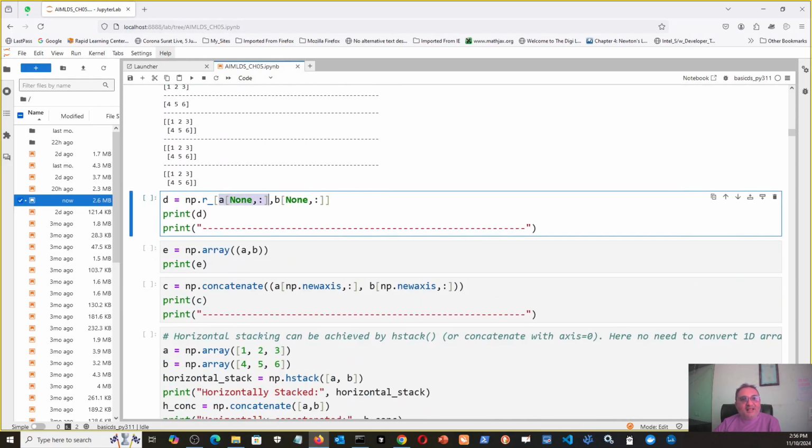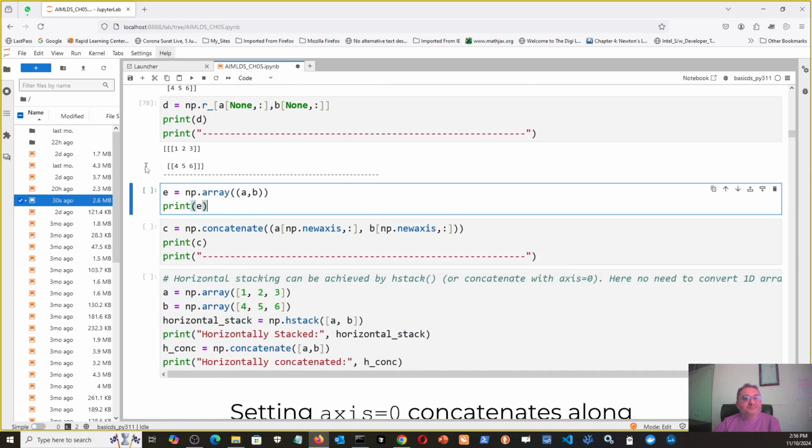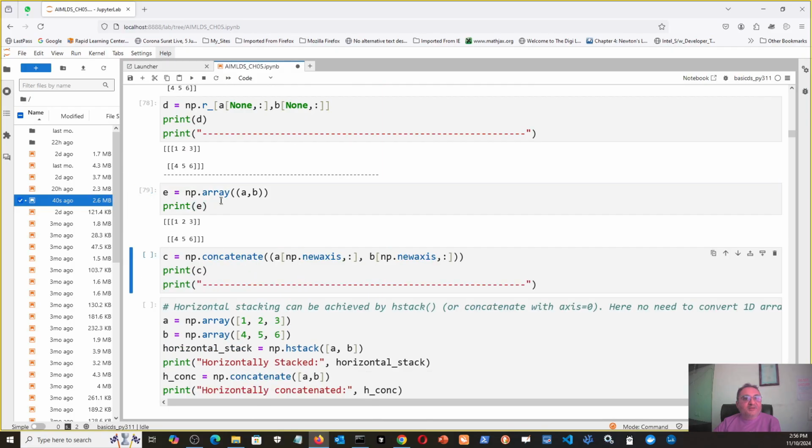Rather than passing a, b in a list, pass a in another interior square bracket, [None, :]. Actually this is just converting a into a two-dimensional array, and this is also converting b into two-dimensional. I will show you that also, but first let us try to get the result. And that gives the vstack arrays. Okay, then this is np.array of a, b. This is also one method of obtaining the stacking. So that also gives the same thing as the upper one.